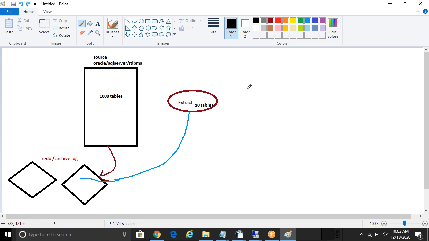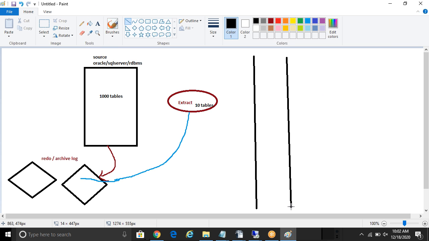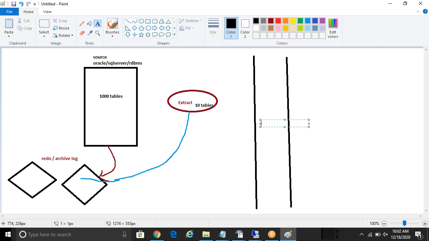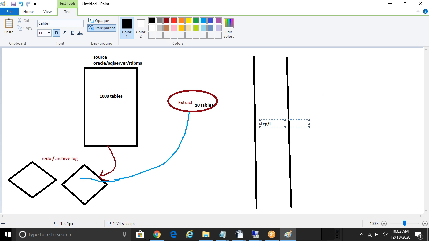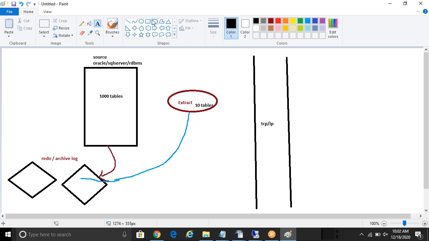I'll make a partition over here. The left side is my source server and everything on the right is the target server. It will be easy. Here, this is your network. So whatever changes the extract gets, it will write to the trail files locally in the source.